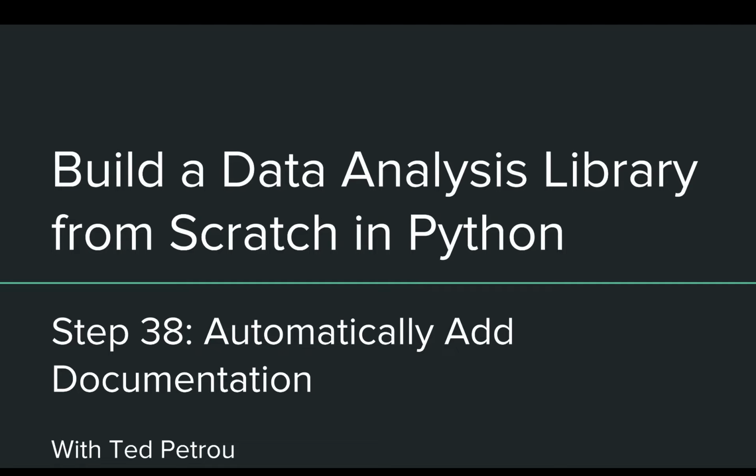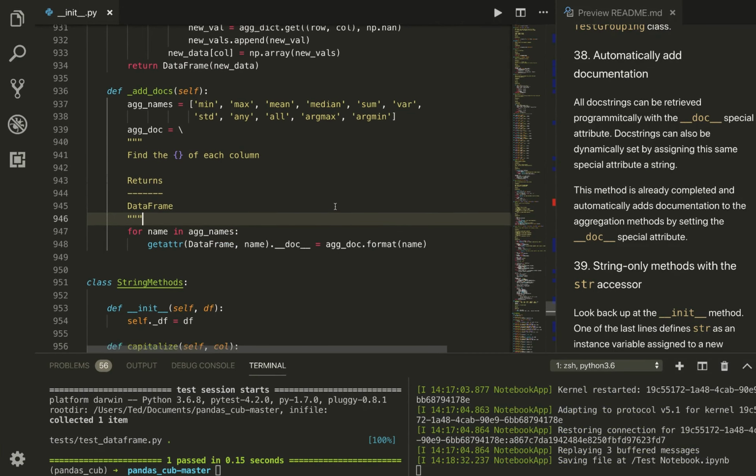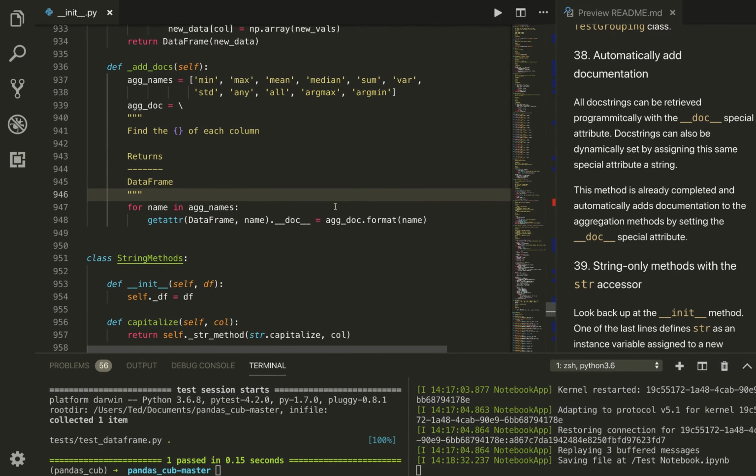In this video, we complete step 38, automatically add documentation. So in this step, we are going to automatically add documentation, which means doc strings, to several methods. So these are the methods that we're going to automatically add the documentation to. And in fact, this particular step is actually already complete, so there's no additional coding that will be needed, but I will explain exactly what happens.